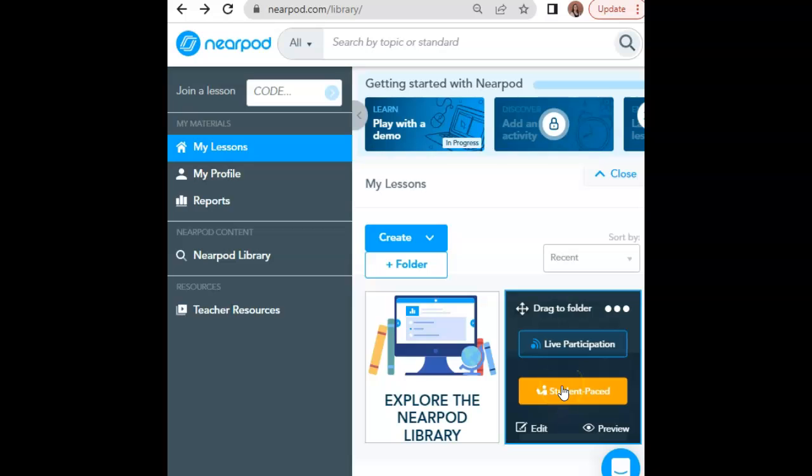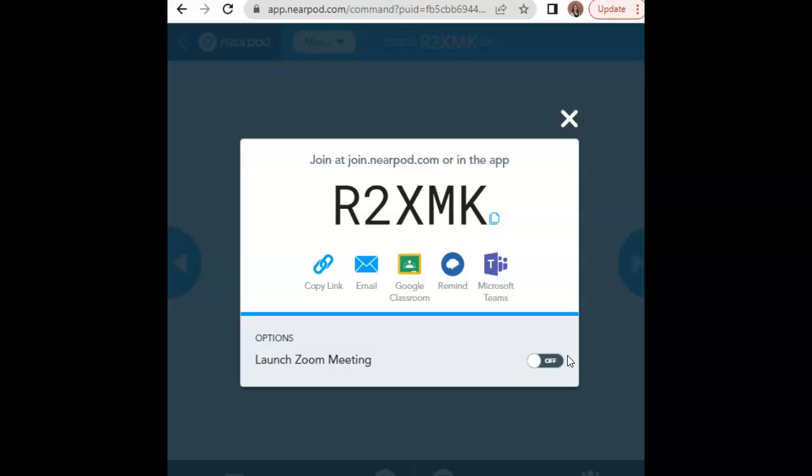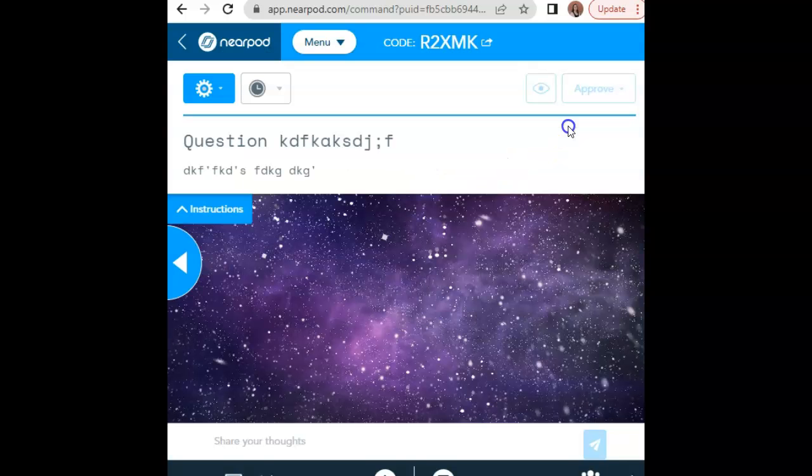So then I can do this different ways. I can do student pacing. However, like I said, I like to have virtual discussion, so I would do live participation. And then now it gives me a code. So I would just display this code on my smartboard. My students would go onto Nearpod, enter this code, and then it'll take them to this. So this is what it'll look like.